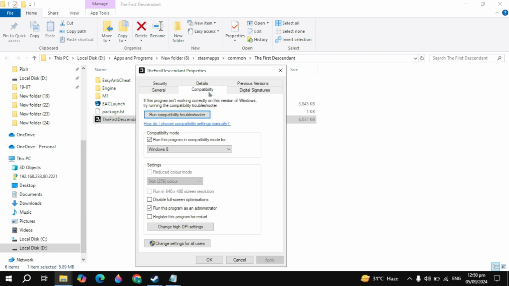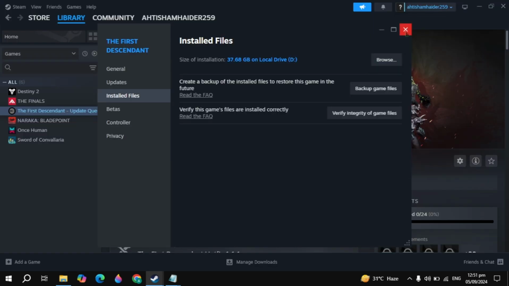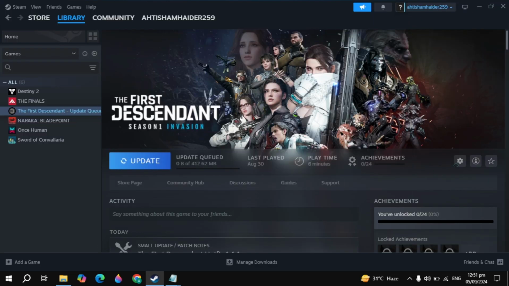Now guys, go to the compatibility tab. Here you just need to check the box of compatibility mode and choose Windows 8. Guys, this is very important, and also check the box of run the program as an administrator. Then apply this, click on OK, then restart your Steam and restart your game. See if your problem is fixed or not.